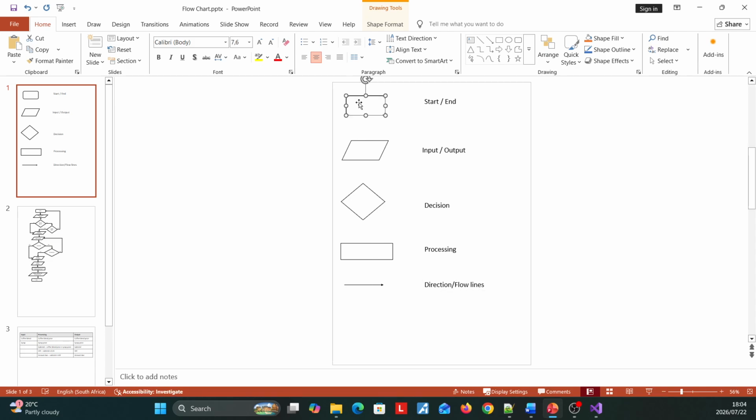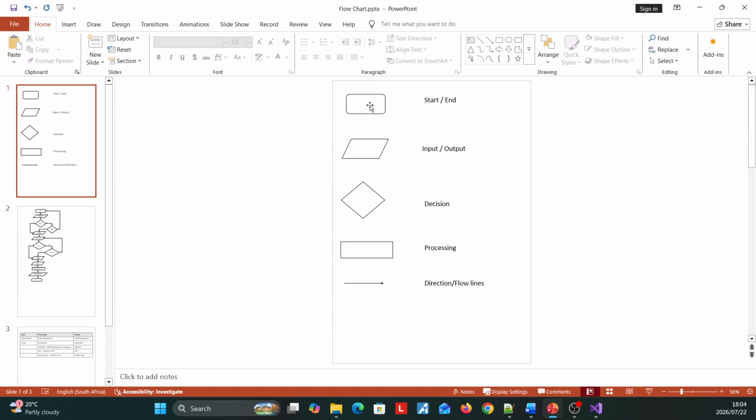So the first one is a start-end symbol. You see it's a rectangle with rounded corners. It will appear at the start and at the end of a flowchart. Then we have this rectangle with slanted sides, so it's skewed. It's a skewed rectangle. That means input or output.